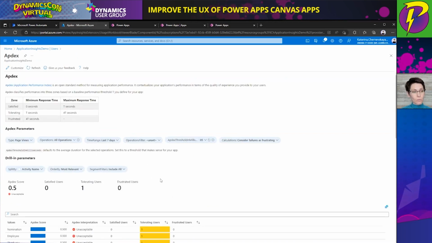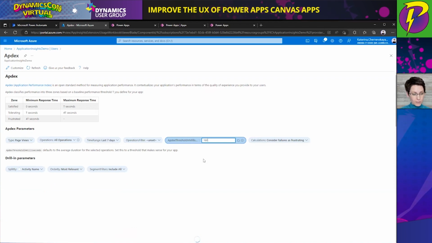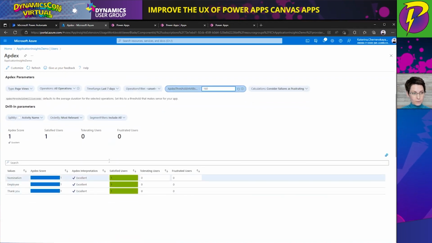If you would like to know more about Application Performance Index, you can simply click on this link, and you will get all necessary information on how this index is calculated. Some statistics and parameters that you can change once you analyze performance of your application. Again, let's change the threshold, because as a standard, Application Insights is using an average number of seconds. And now we see that everything is excellent.